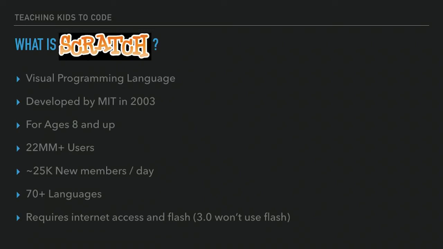Well, Scratch is a visual programming language. As I said before, they do not like to type. So Scratch is a drag and drop interface. You drag little blocks of code and snap them together like Lego bricks. And it was developed by MIT in 2003. A 2.0 came out in 2013, and 3.0 is in development right now, almost out. It's amazing. It's for ages 8 and up.